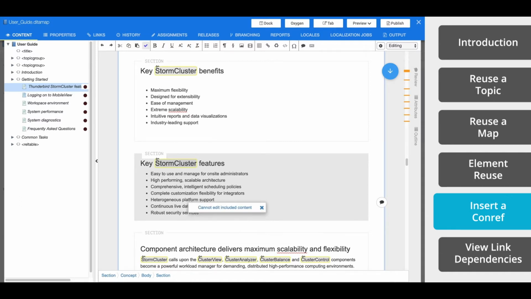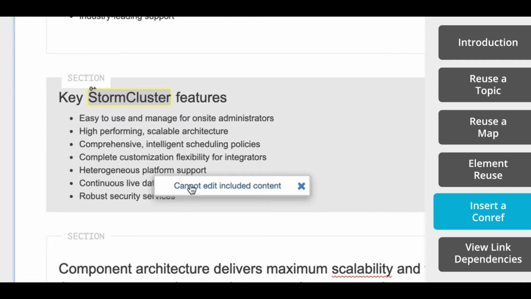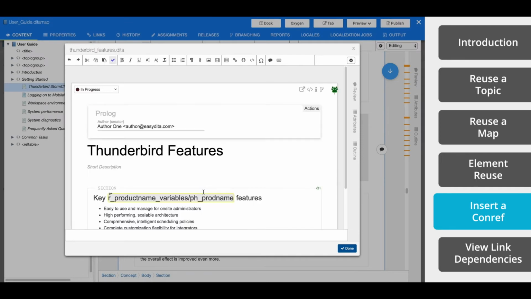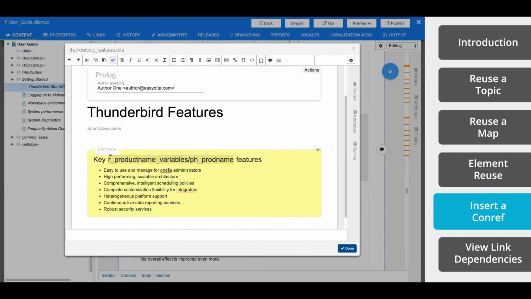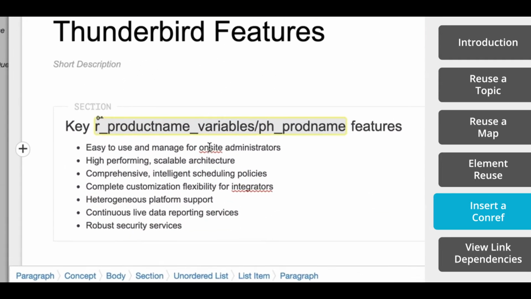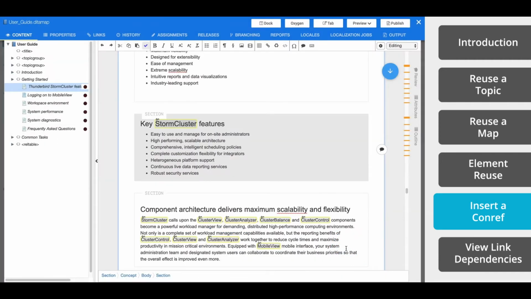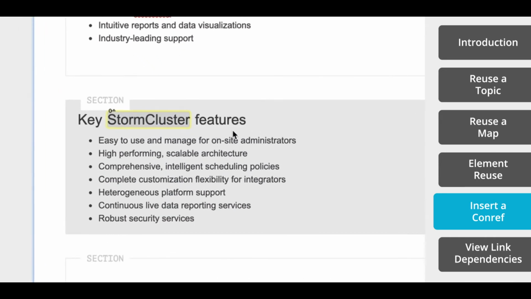Now you'll notice that we can't edit this element right here in the topic. That's because this is a reference of the original. However, if we click on the element, we can select from these key features. We can select Edit Content. Now the original topic that we reference will pop up, and we can make our edit here. It's worth noting, when you make this update, the change will populate everywhere that the element is reused, not just this one instance. And now we see that the element is updated.